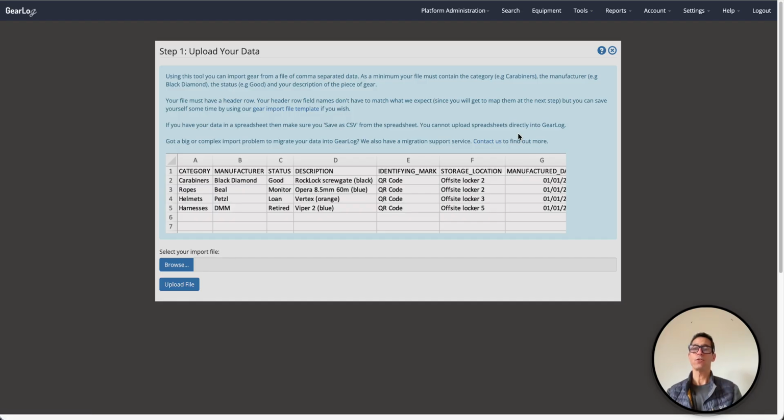There are two ways you can use this tool. The first is to download our template and use that directly. That's pre-mapped for the platform. You simply need to fill in the rows and upload it into the platform. Alternatively, you can create your own file and upload that yourself and map it into our platform. We'll take that example first and then return to looking at Gearlog's template.